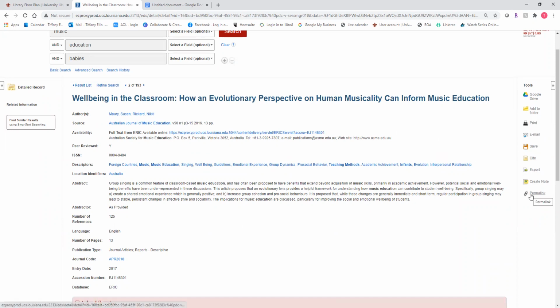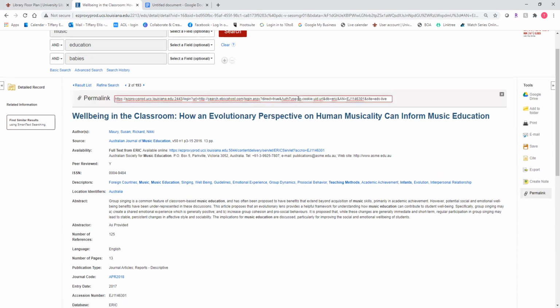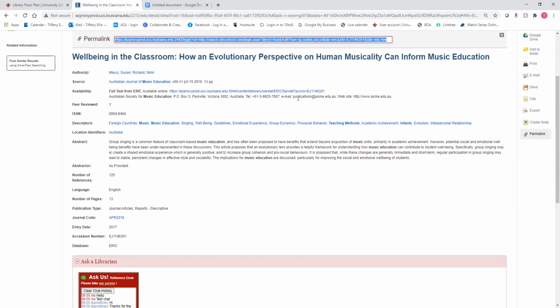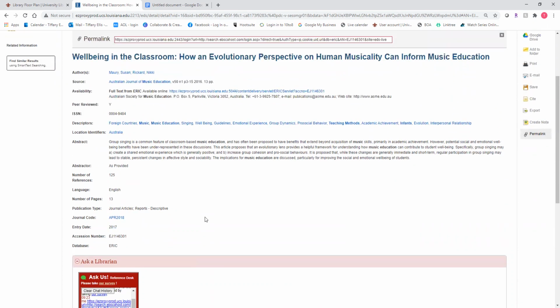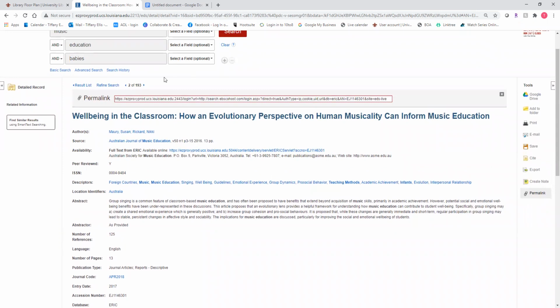And this is important because, for example, you have a question about this particular document, this particular resource. There's the permalink. Copy and paste this permalink. At the bottom of the page of any record, you have the Ask Us box. Send us a permalink. Ask us your question. You sending us the permalink, we can click on the permalink and we can see this exact record, see exactly what you're looking at. And then whatever question that you have, we can help answer it.